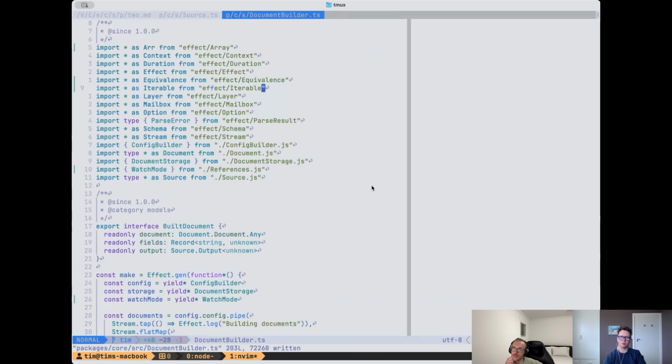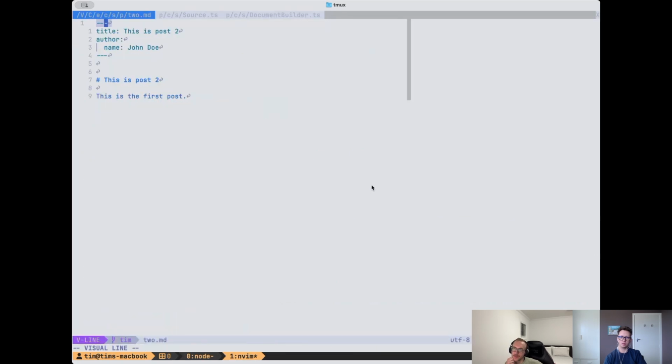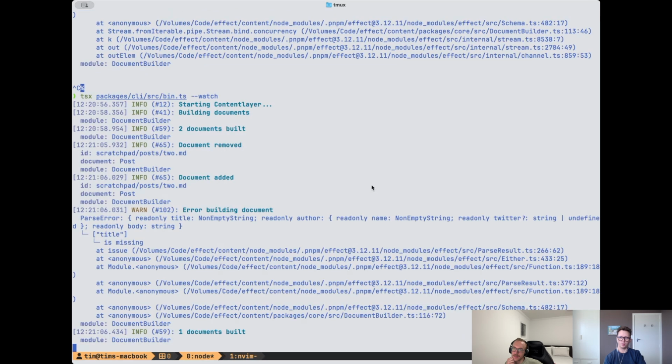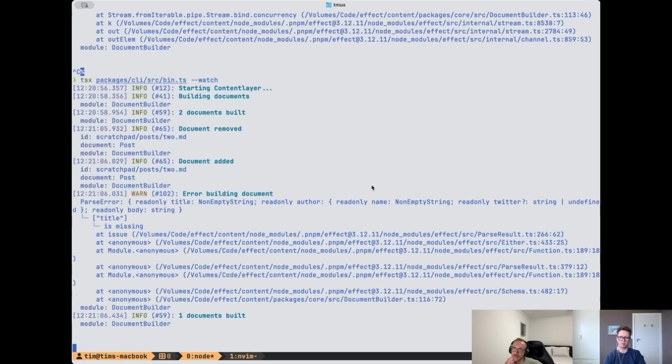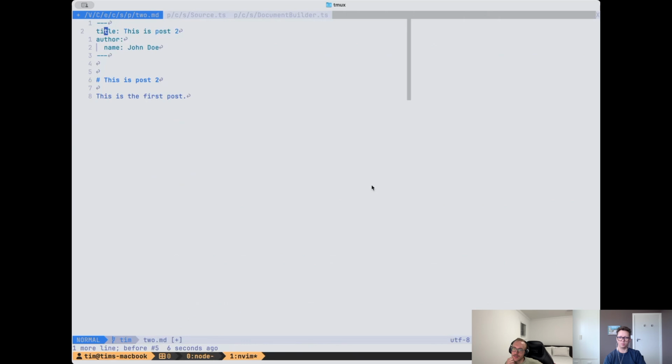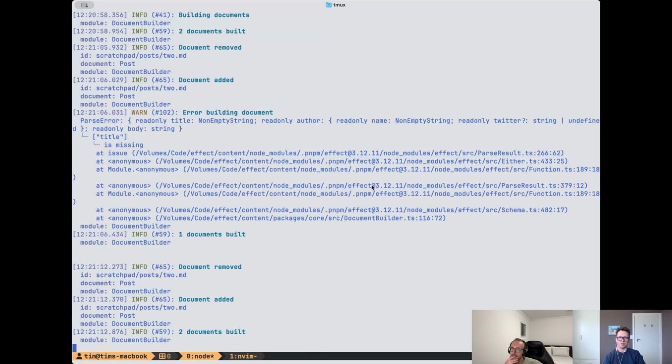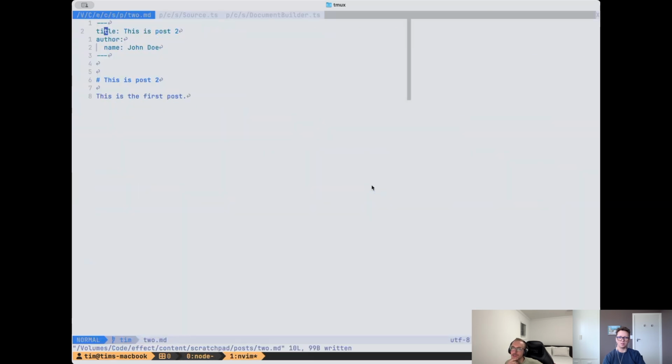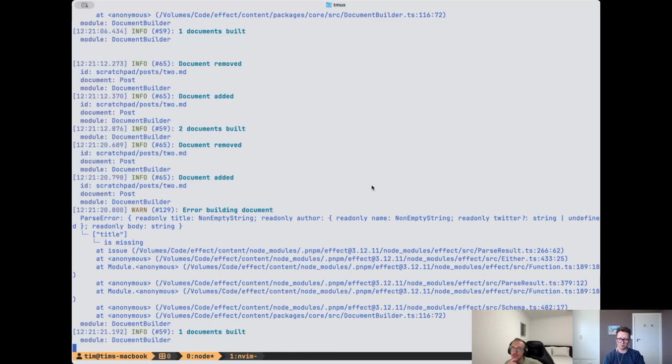Remove the title. Yep. Yes. Wait, remove the title again and show me the log. It's still saying that one document was built. Oh yeah, because we build document 1. Yeah. But we didn't build document 2.